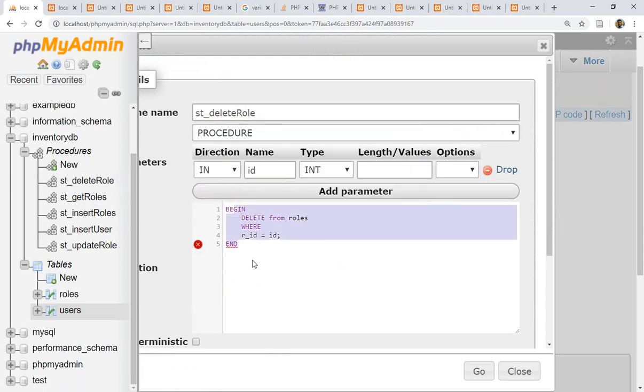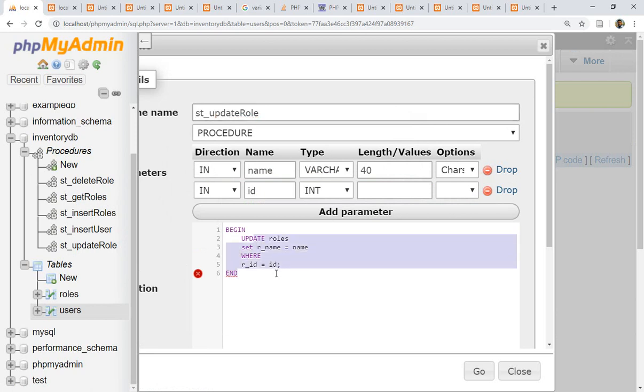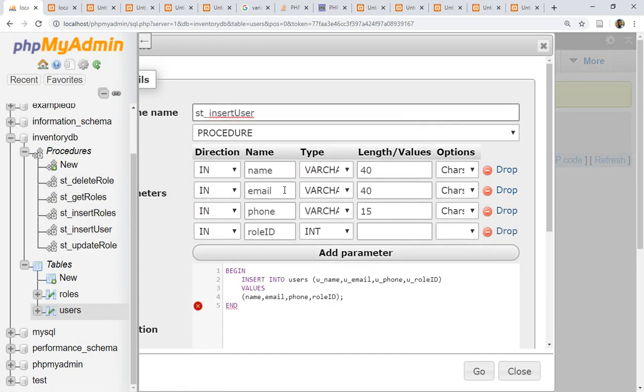I have passed one parameter, that is ID, for this delete. And let me show you the update procedure for role, and you can see update roles where role name equal to name, that's my one parameter that I have passed, and that's my second parameter that I have passed with this query. Okay, and let me show you that insert user. You can see 4 parameters I have passed when I created this stored procedure in the beginning of this lecture, and these are the 4 column names, and these are my parameters. Simple. So I hope it is clear, guys.